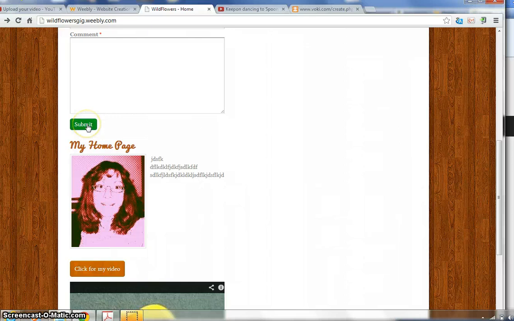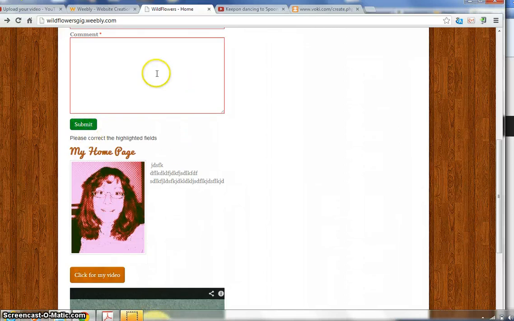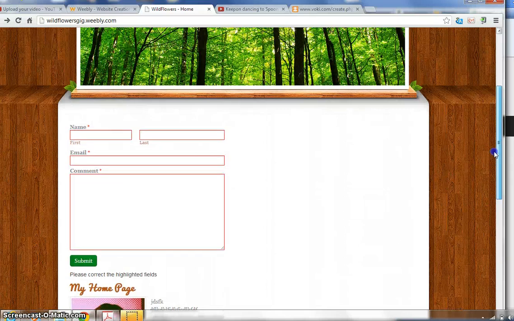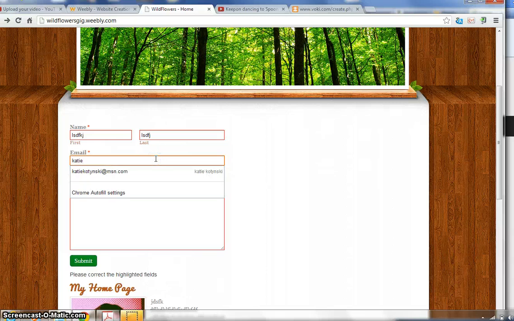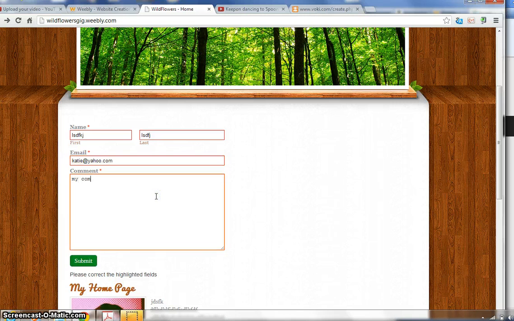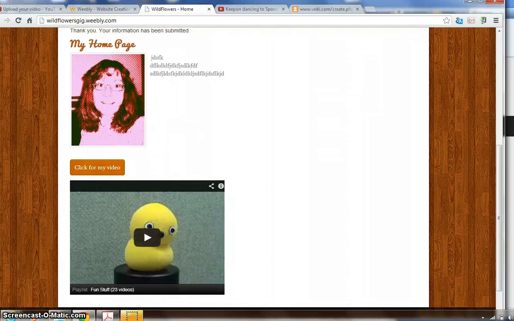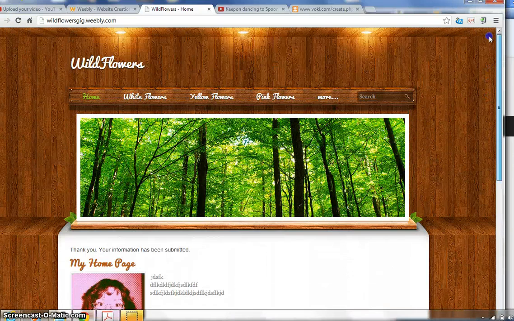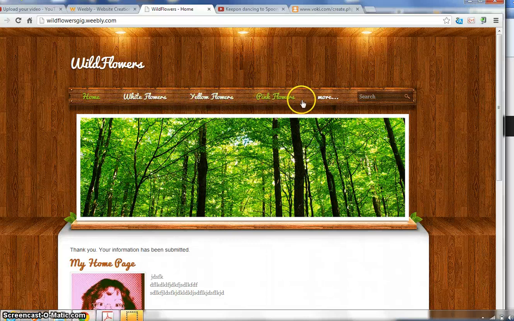And the submit button, I needed to correct the highlighted fields, but I could test it to make sure that this will actually come into my email address, that my videos work, etc. So that's how easy it is to use Weebly, and you should be able to get all your wildflowers put up here in an intriguing and pleasing manner.